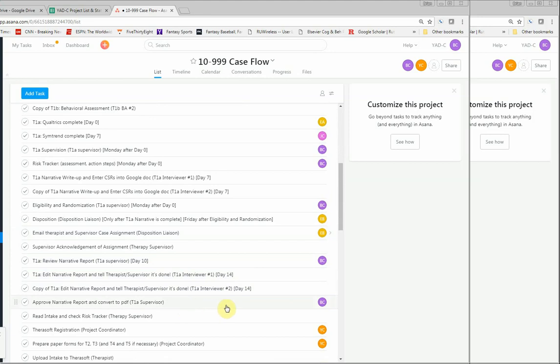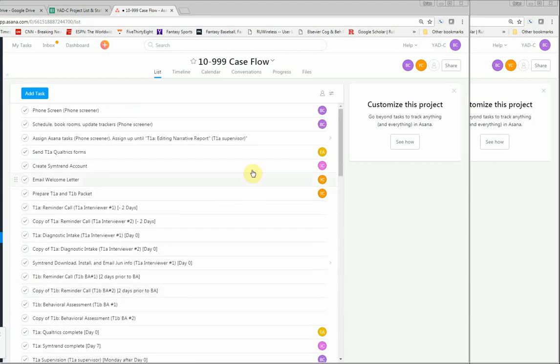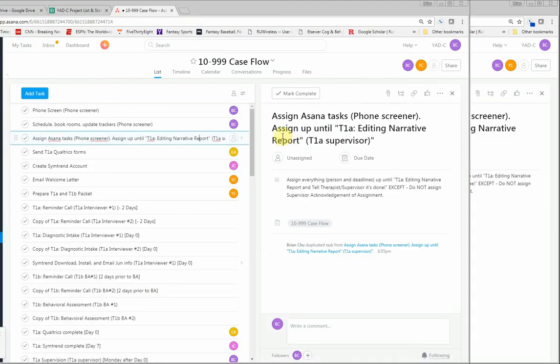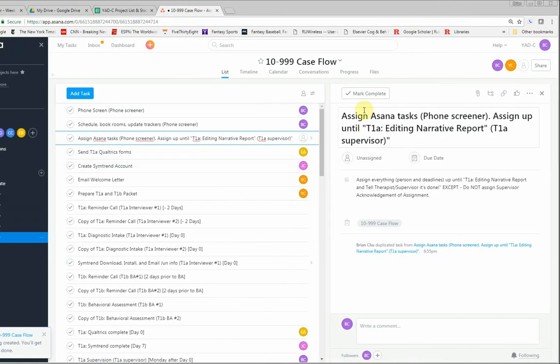Approve narrative report and convert to PDF, this one right here. I can fill out all the spots up until that point, right? Because I know who all the people will be. If ever you're wondering, I'm not clear on this instruction, could there be more instructions? Click on it and it'll bring up this side box, and we'll give extra descriptions. Assign everything, person and deadlines, up until time 1A editing narrative report, and tell supervisor it's done. Except do not assign supervisor acknowledgement of assignment, because you will not know who the supervisor is just yet. Okay, great.